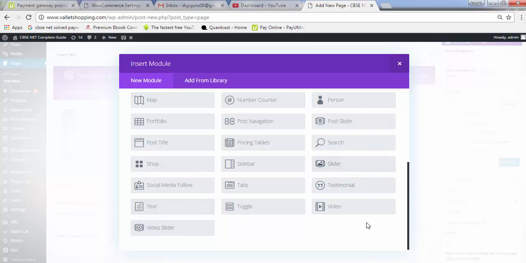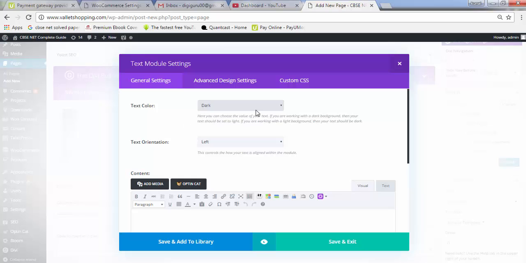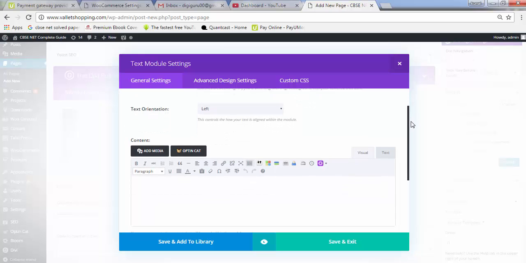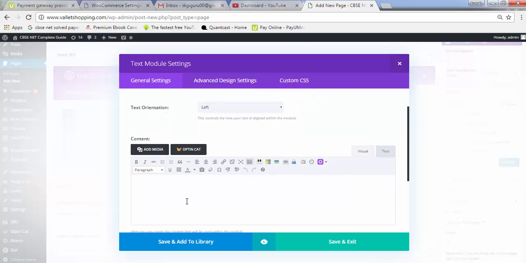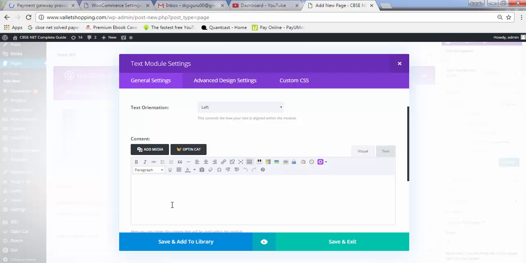I have slid down this page and I have seen this text option. I have selected the text, and the text option has been selected. If you slightly slide down, I can see there is a small space where there is an option to write some text. So for example, I'll just write some text out here.